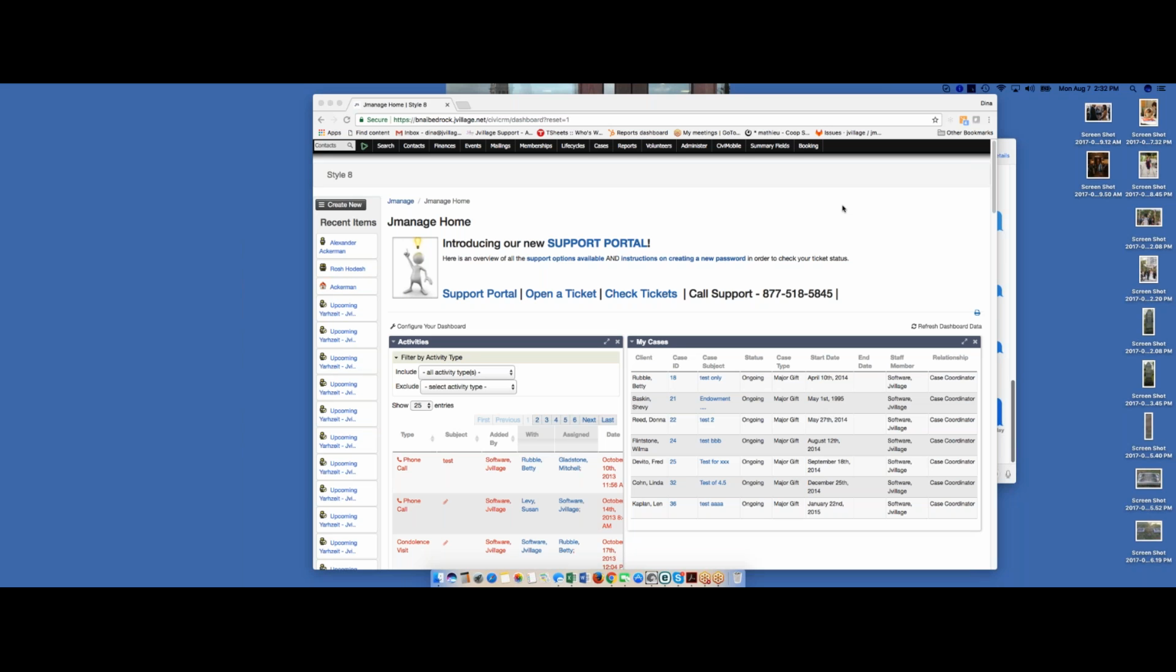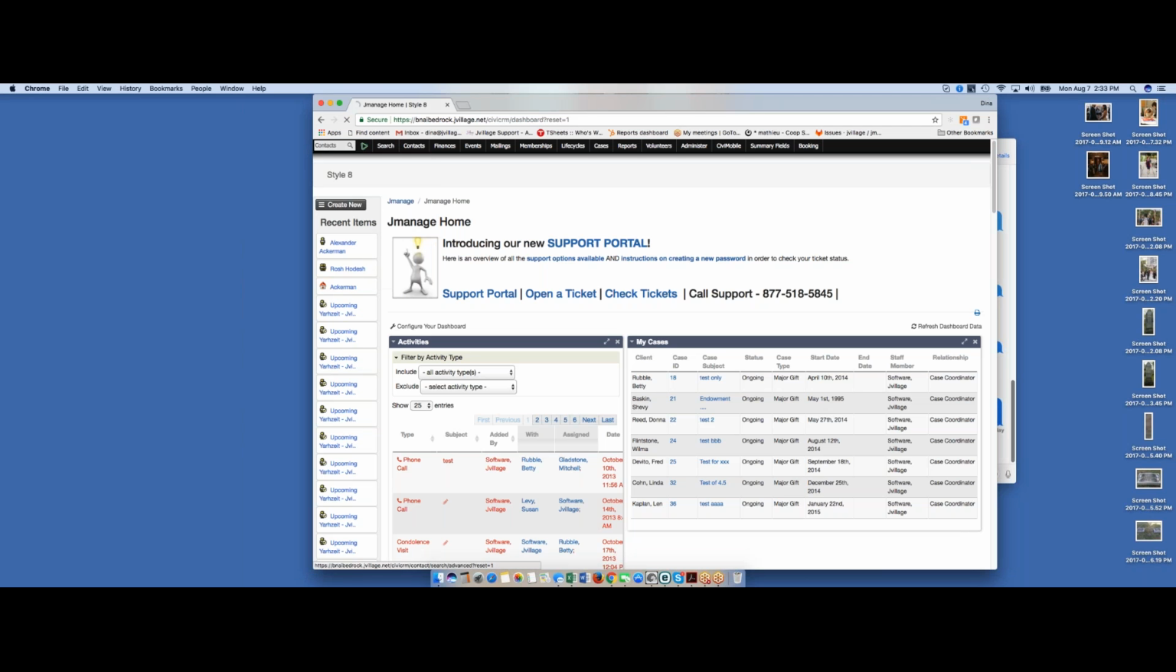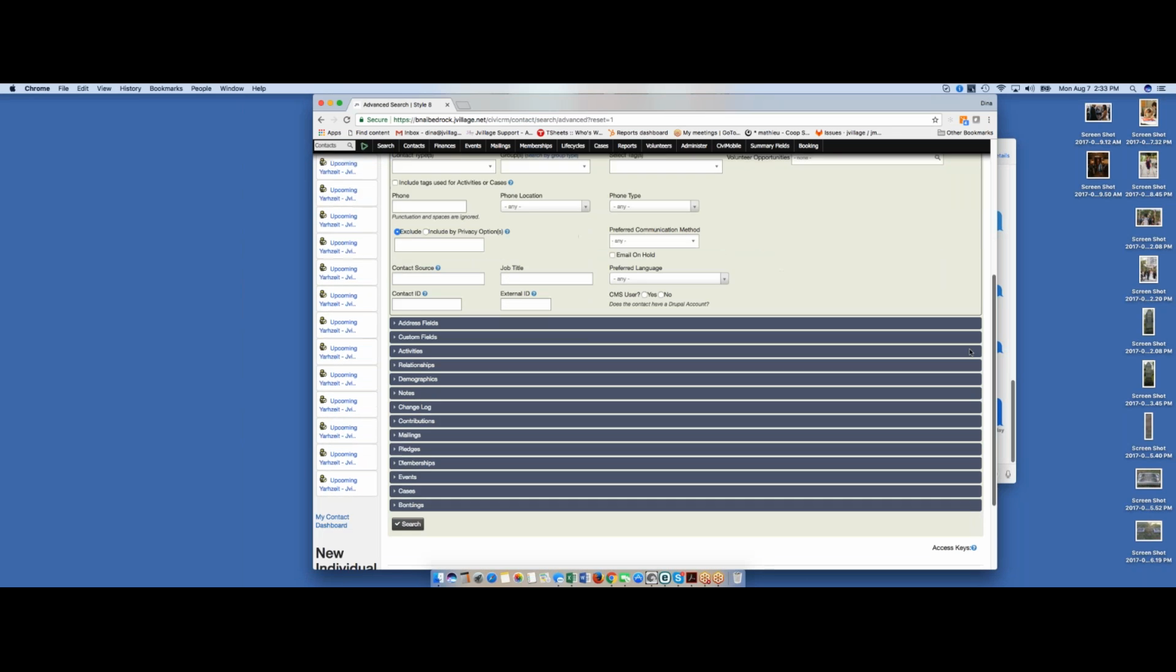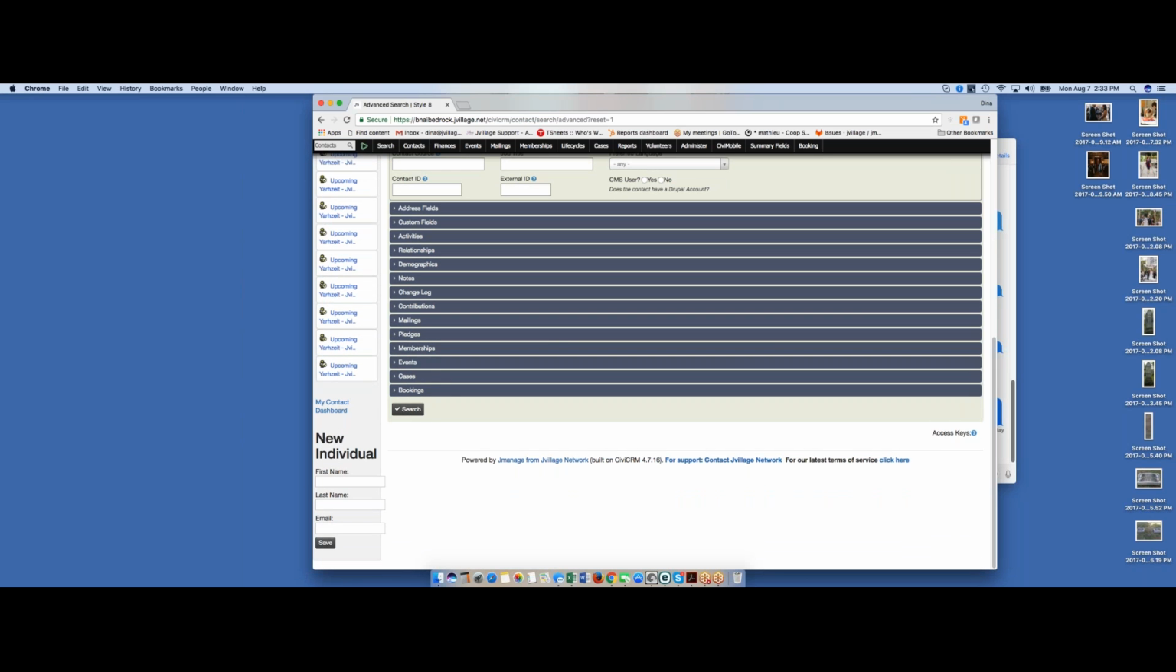So let's say we want to create a smart group called Big Donors. We're looking for the donors that have given $1,000 or more this year to our organization. And we want people to flow into the group as they make that donation. So I'm going to go to Search, Advanced Search, and I'm going to scroll down to Contributions.